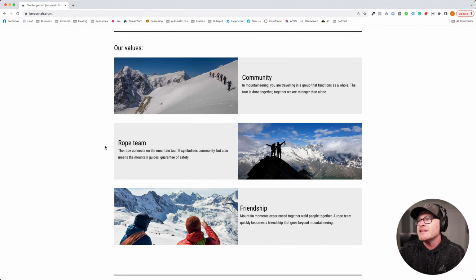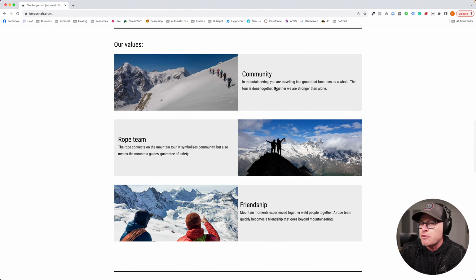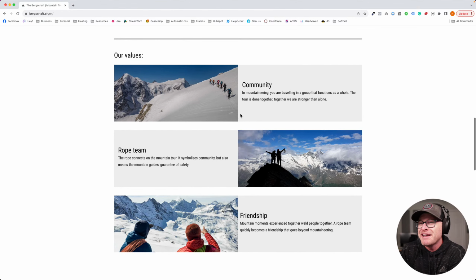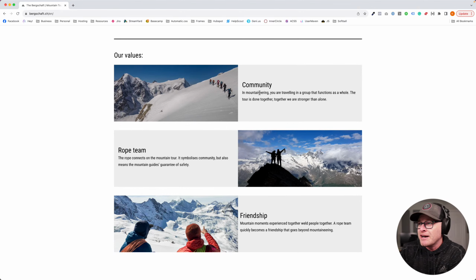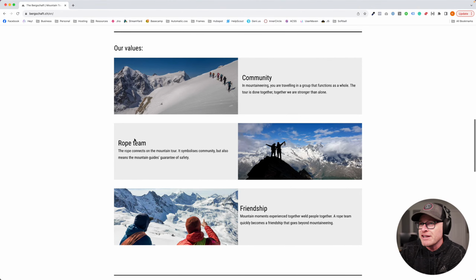The next thing we have is values. Okay, they value community. Now we see mountaineering. All right, we're getting some keywords thrown into the mix now. In mountaineering, you are traveling in a group that functions as a whole. The tour is the tour. Okay, good. I think my guess was on point. The tour is done together. Together we are stronger than alone. Okay, I would hope so. I don't want to get left out there and be alone. So I do agree community is a strong thing here.